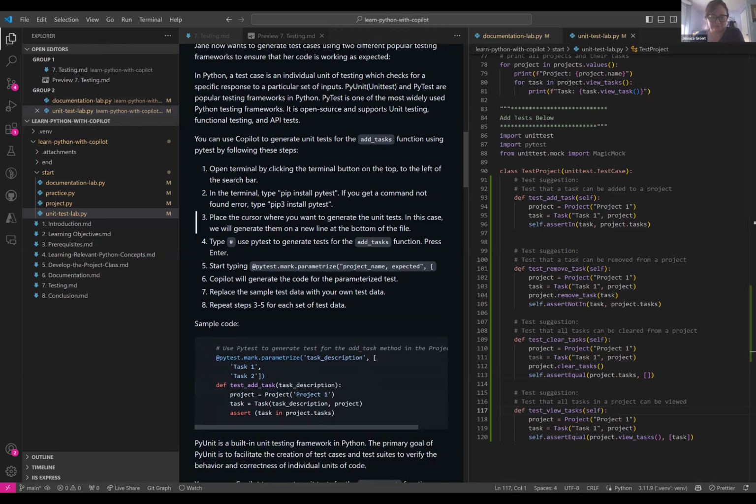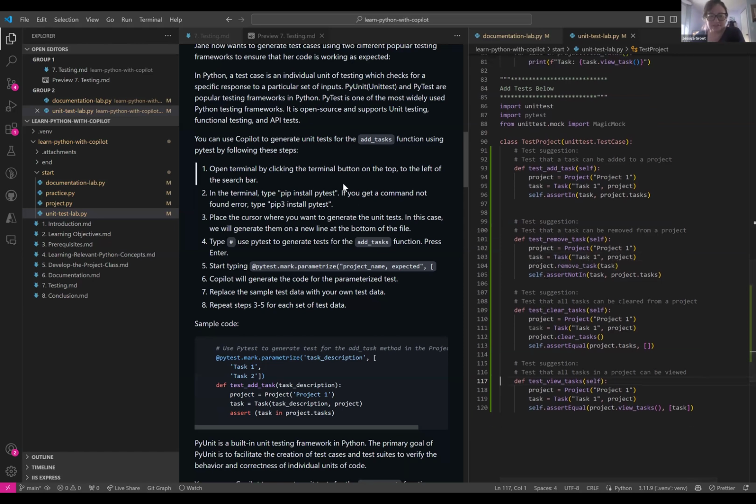So, all right, I already have this installed, but this is going to tell you how to install pip or PyTest.